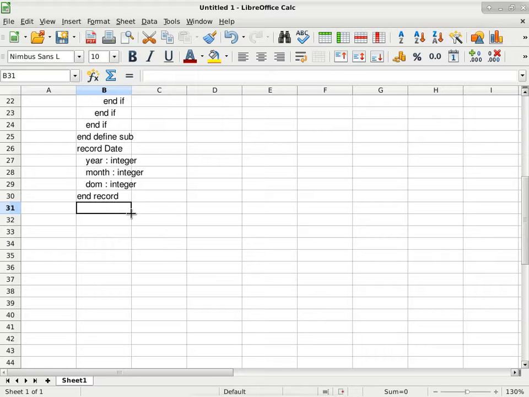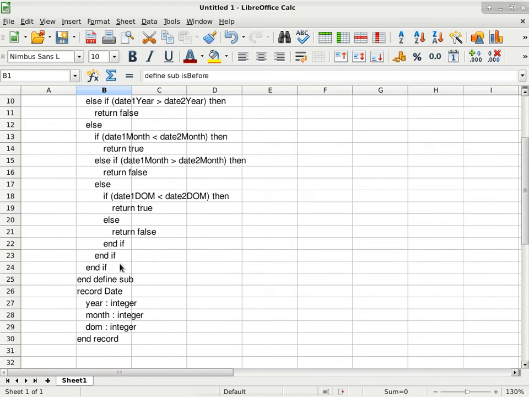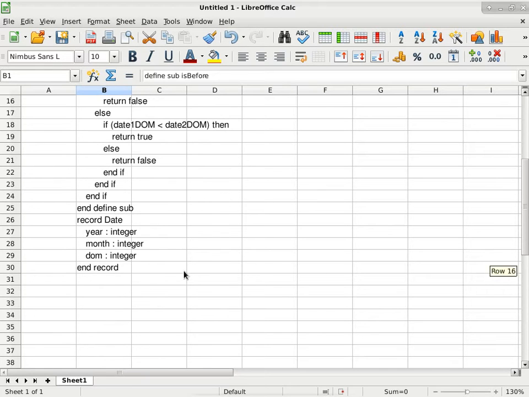So now I'm going to present you the same algorithm, but this time it is going to use the cookie cutter. In fact, I'm going to call it slightly different. Define sub isDateBefore. And this time I have two parameters. I don't only have date1 as one parameter, I have date2 as another parameter.